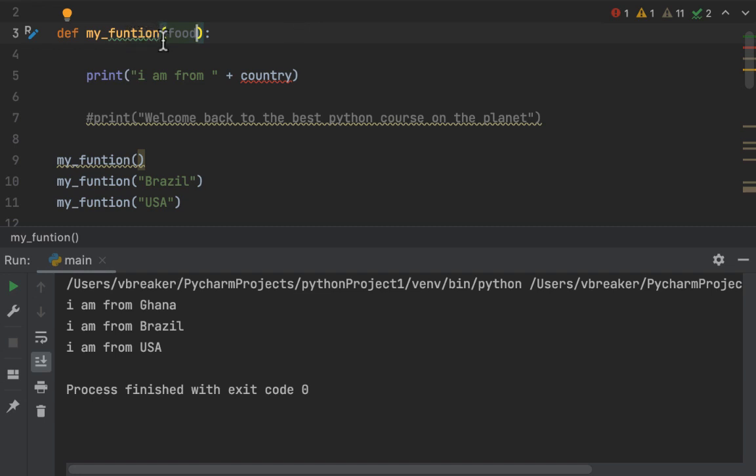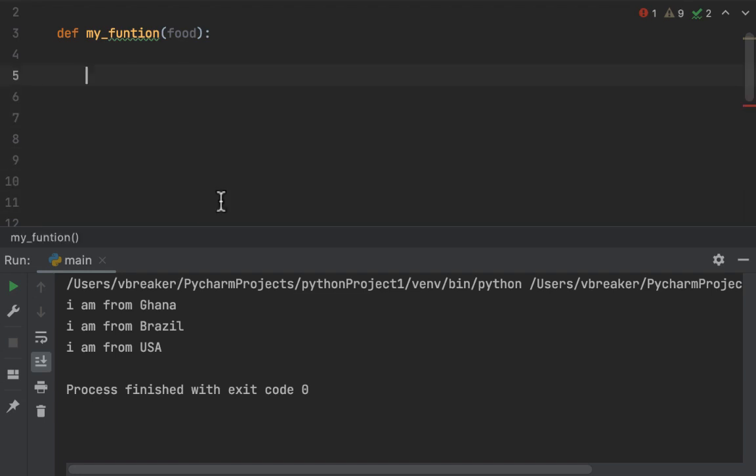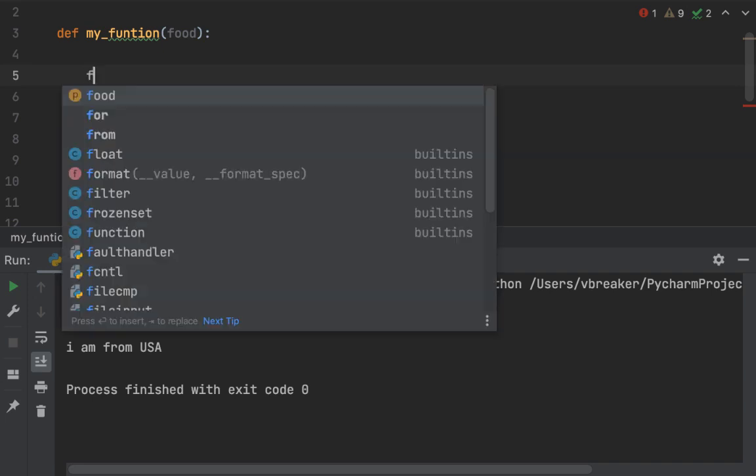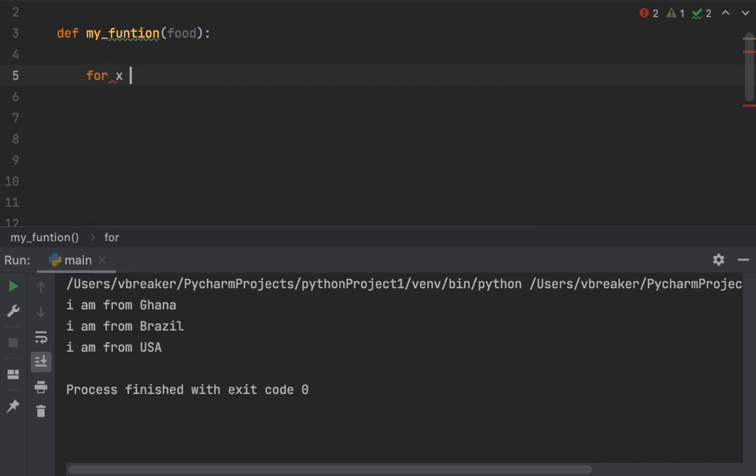So we've created the food here. Now, because you've done the for loops and the if statement, I'm going to use for loops for you to understand something here about how we pass a list as an argument. Okay, so we have this for x in food, which is our parameter. Remember to bring the color. Print x.